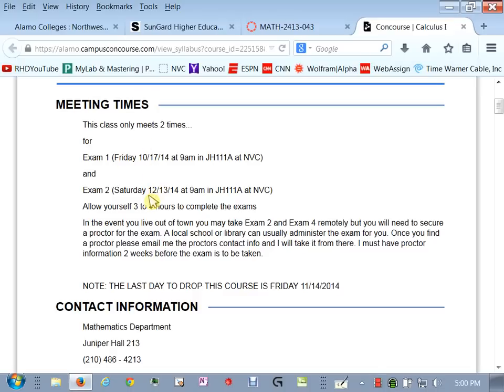So you need to adjust your life around those dates and times, and do your best to accommodate them. If for some reason you cannot make those, we will have to deal with those case by case. Make sure you're showing up for these exams at 9 a.m. They're here at Northwest Vista College in Juniper Hall, room 111A. That's where my office is.